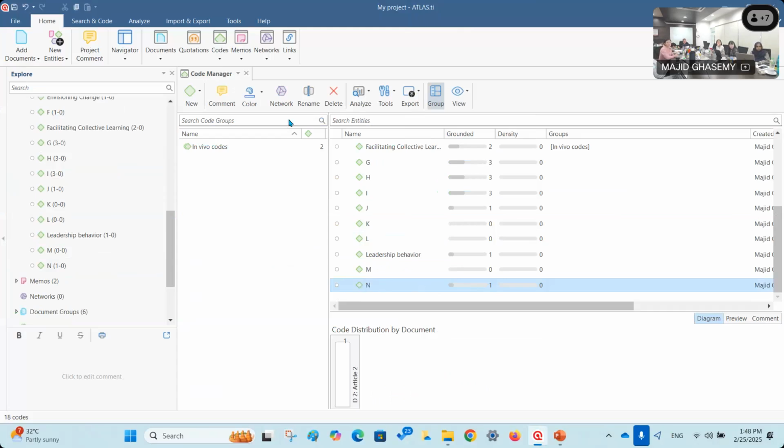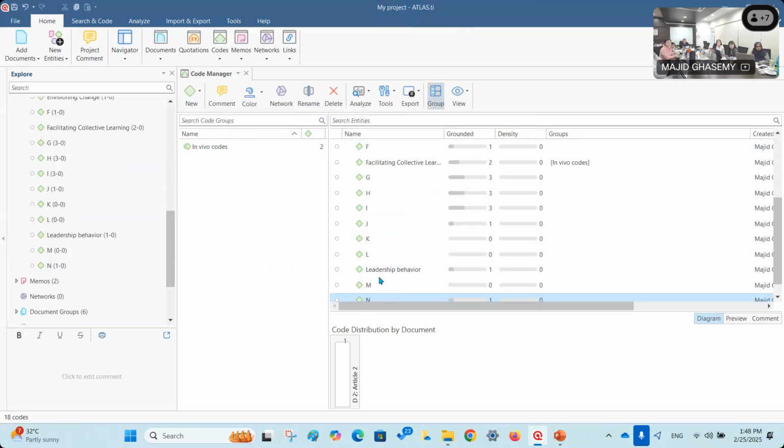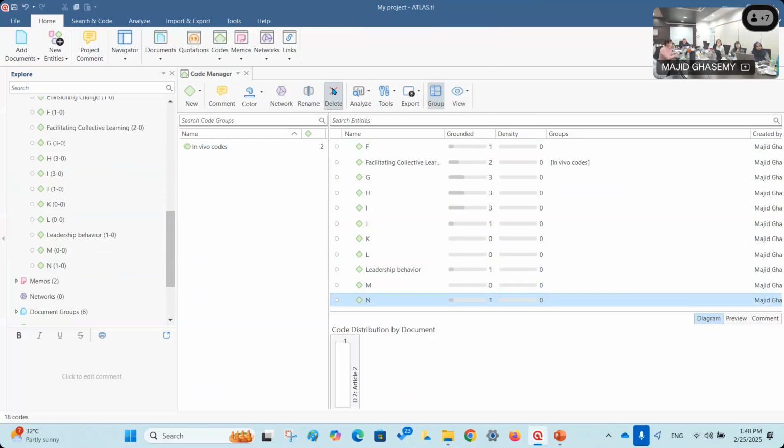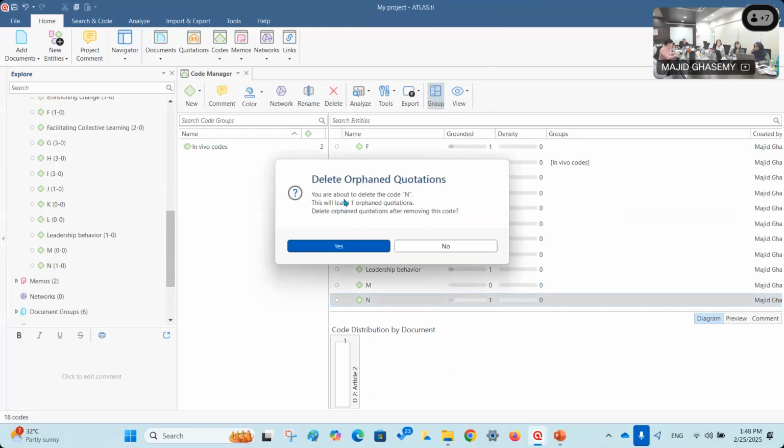Now if I want to delete this code, I just click on that. I can either right click and select delete, or I just go here and click on this button. So when I click delete, it says that you are about to delete the code and this will leave one orphaned quotation, which means that you have one quotation that is not coded with any other codes. So an orphaned quotation means a quotation that is not coded with any codes. Delete orphan quotation. After removing this code, you can select whether to delete that particular quotation or not.